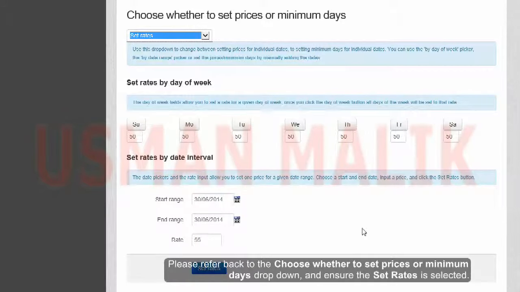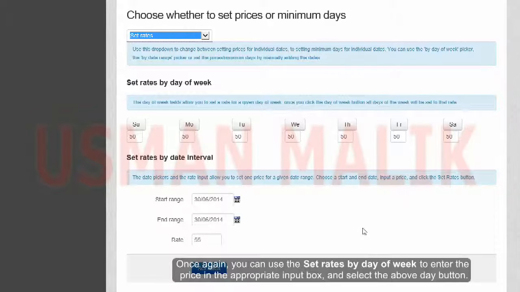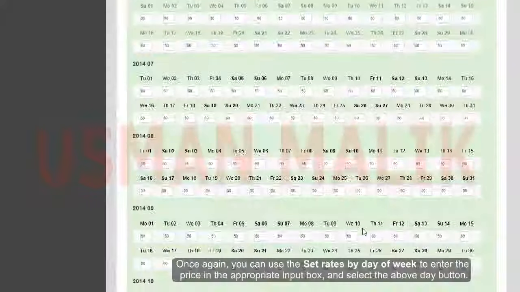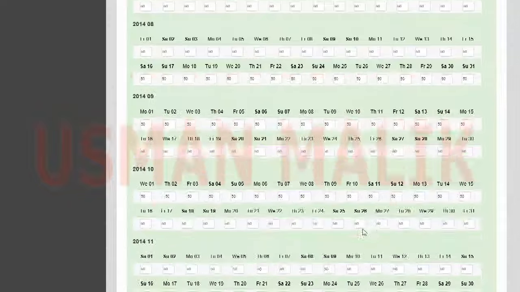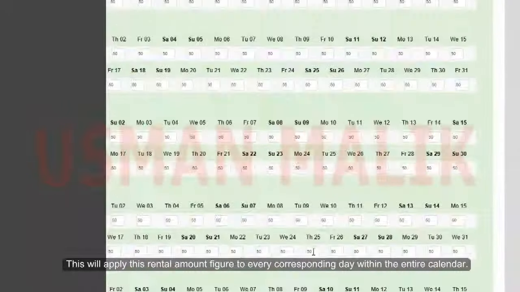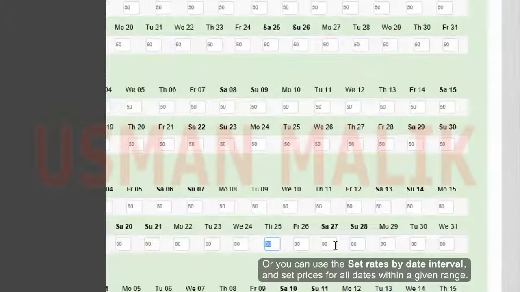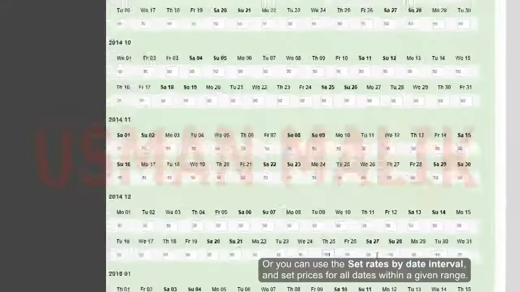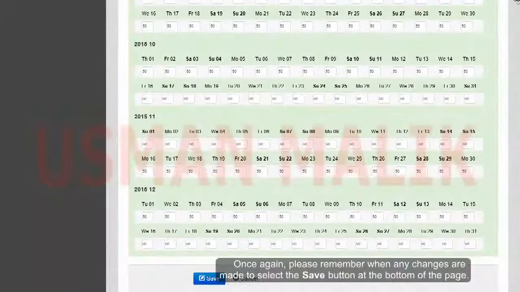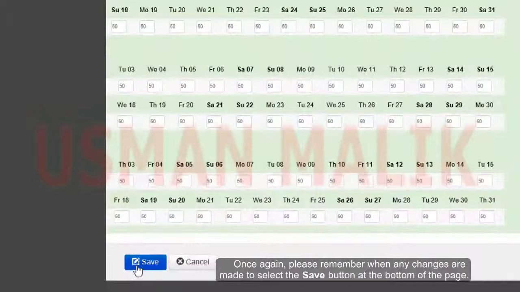Please refer back to the Choose whether to set prices or minimum days drop-down, and ensure the Set Rates is selected. Once again, you can use the Set Rates by day of week to enter the price in the appropriate input box, and select the Above Day button. This will apply this rental amount figure to every corresponding day within the entire calendar. Or you can use the Set Rates by Date interval, and set prices for all dates within a given range. Once again, please remember when any changes are made to select the Save button at the bottom of the page.